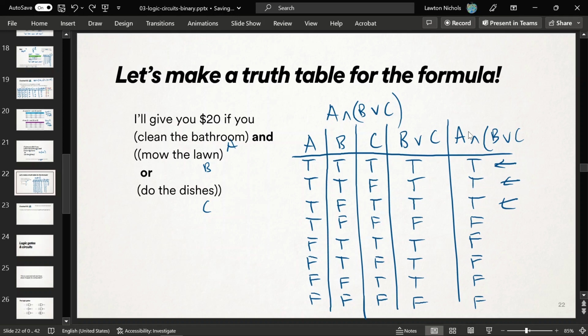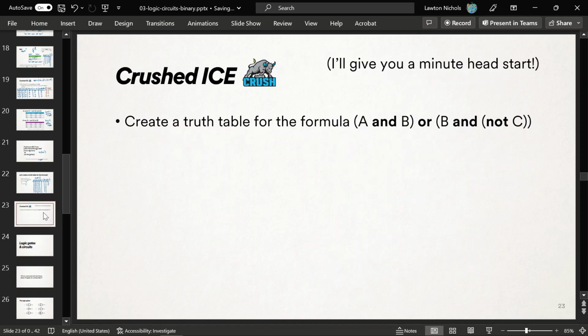And oops, I must have accidentally deleted this parenthesis. All right, are you ready? I have something for you to try. I'll give you a minute head start because it's a lot of writing. You can look up after I start it, but I want you to try it yourself. I'd like you to create a truth table for this formula, A and B, or B and not C. It's quite long, all right? So my hint to you is start it out with A, B, and C. I'll give you that much, just to make sure it's all in the same order.